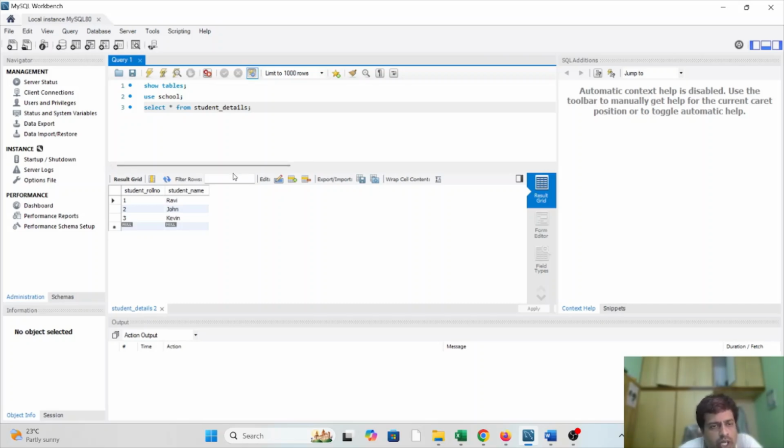In one of our previous videos, we saw how to update the row in MySQL. In this particular video, we'll see how to delete the row or the statement from the table in MySQL. Okay, so now let's see. Here you can see already the student roll number and the student name.